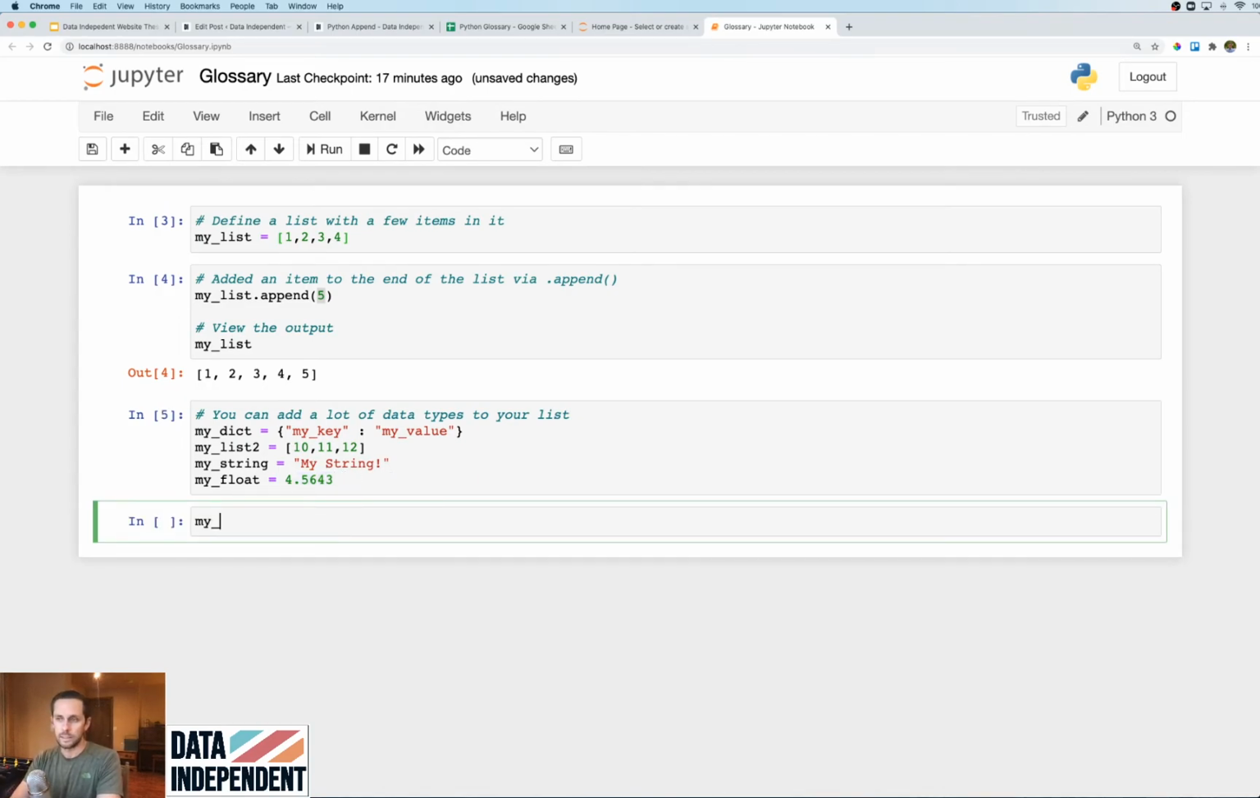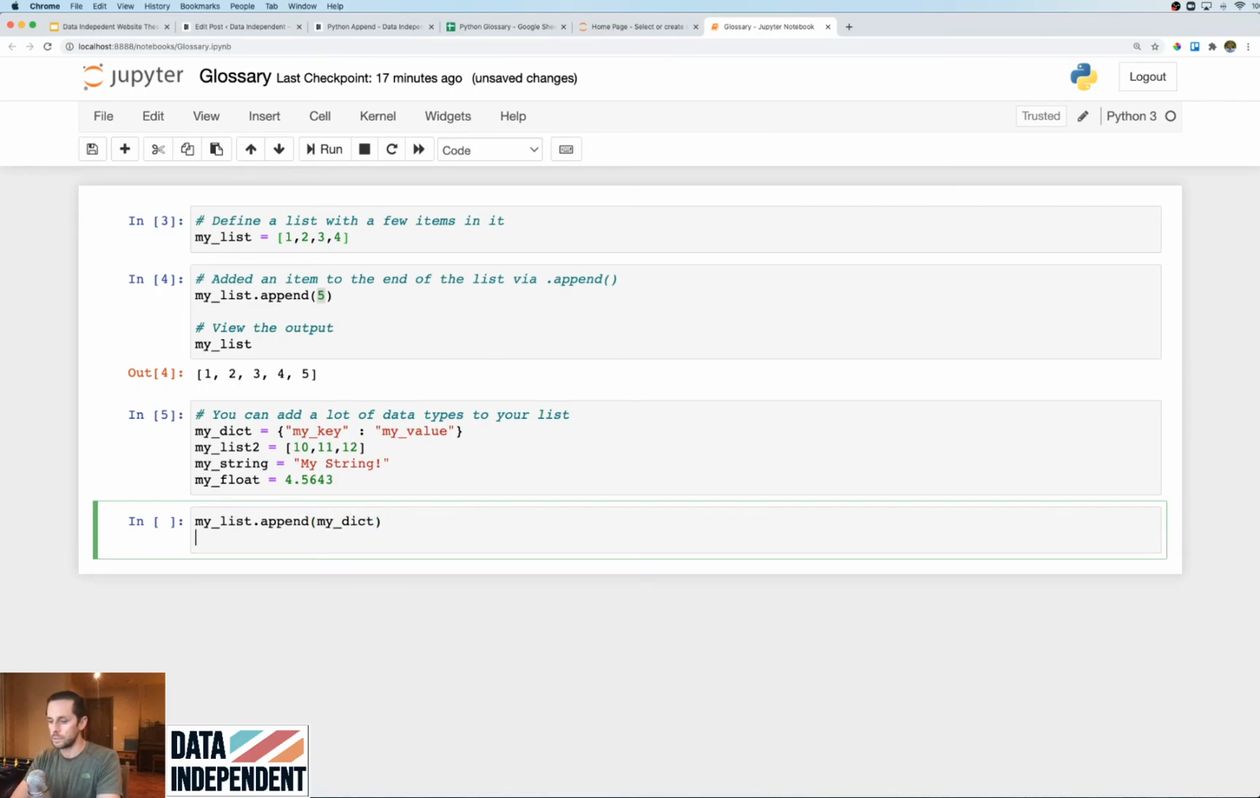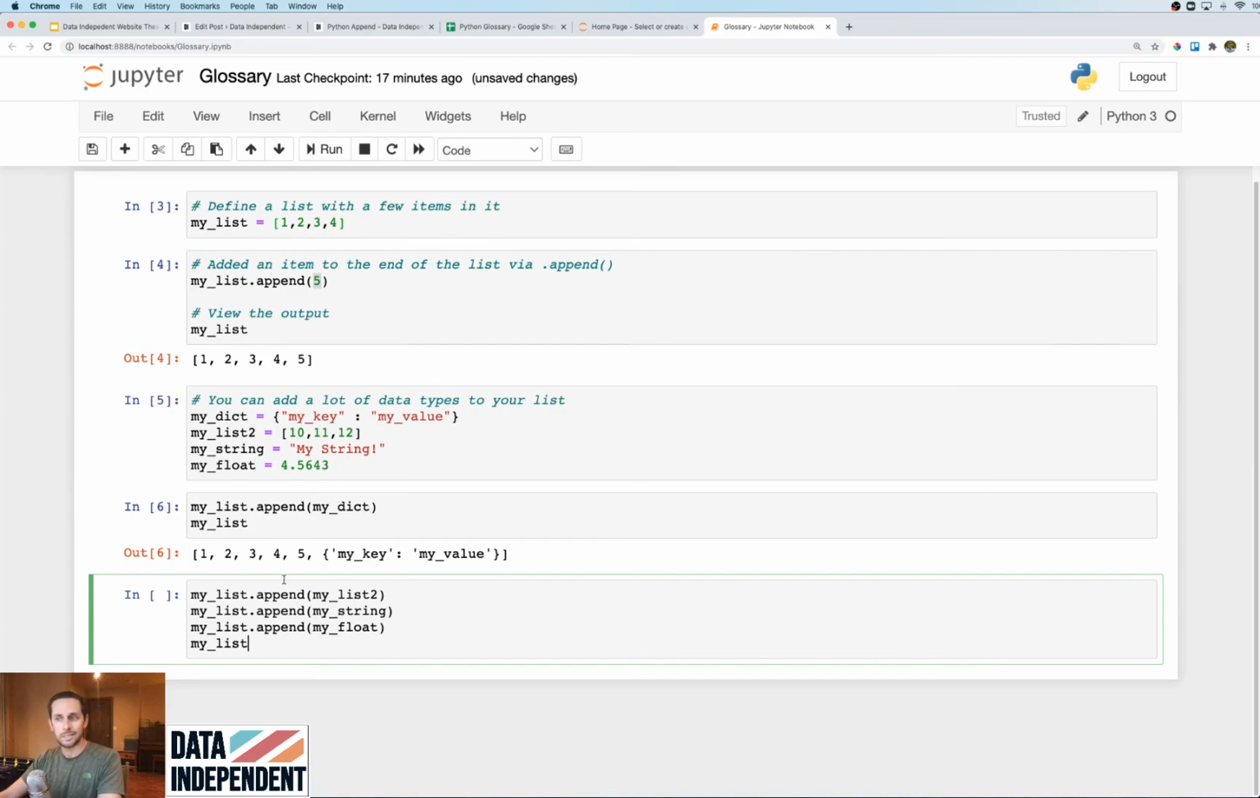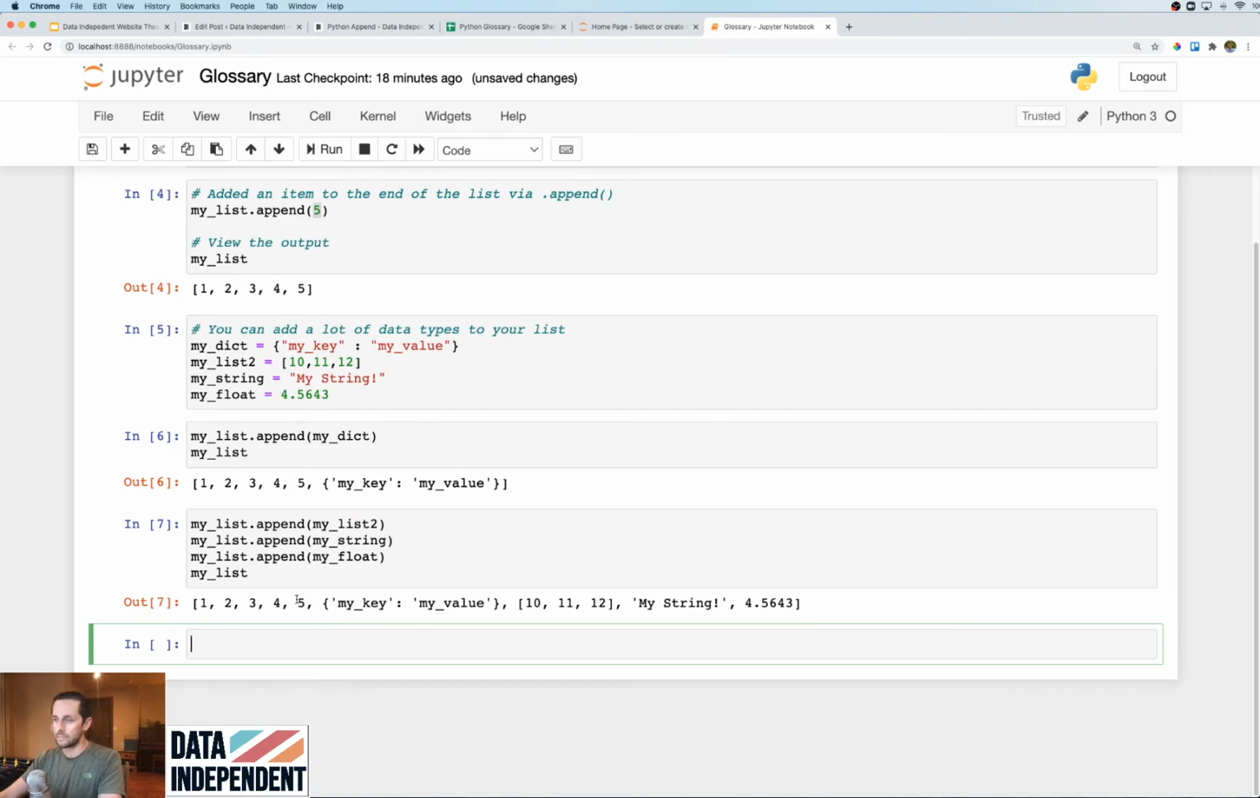And I'm going to say my list dot append my dict. And then let's take a look at my list. And there we go. So not only do we have the 5 that was appended beforehand, but we also have this dictionary within the list right now. And then we can go ahead and just add everything else that we had beforehand. I'm just going to do these in succession. Append my list, append my string, append my float, and take a look at my list. So we have the 5, we have the dictionary, we have another list, we have my string, and we have our float. And that is Python Append.